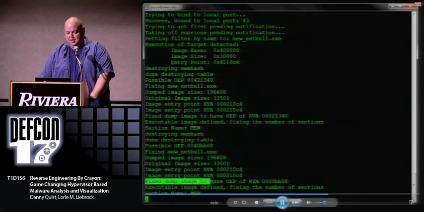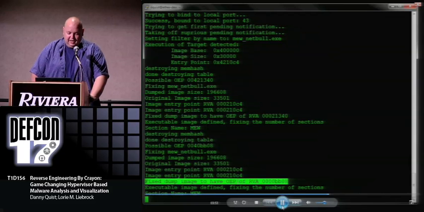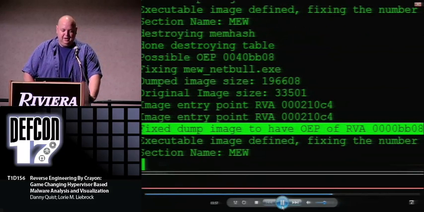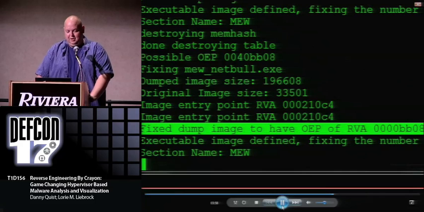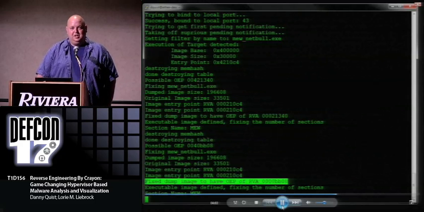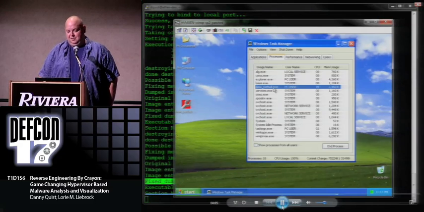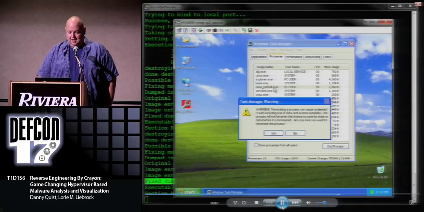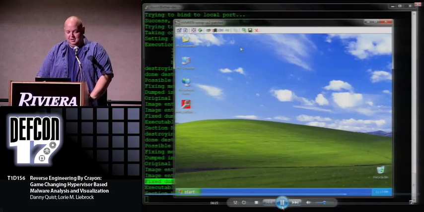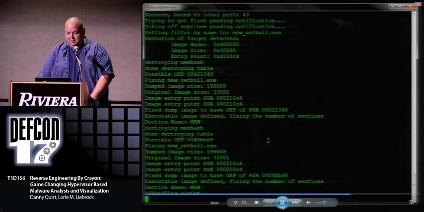All right, so the next thing we get is a fixed dump image with an OEP of RVA BB08, or 40BB08. This is the original entry point for the program, which I verified by manually reversing it. It's very important to kill the process inside of Windows before you stop Ether. Otherwise, hilarity ensues. So we've got that going. Then we stop Ether.